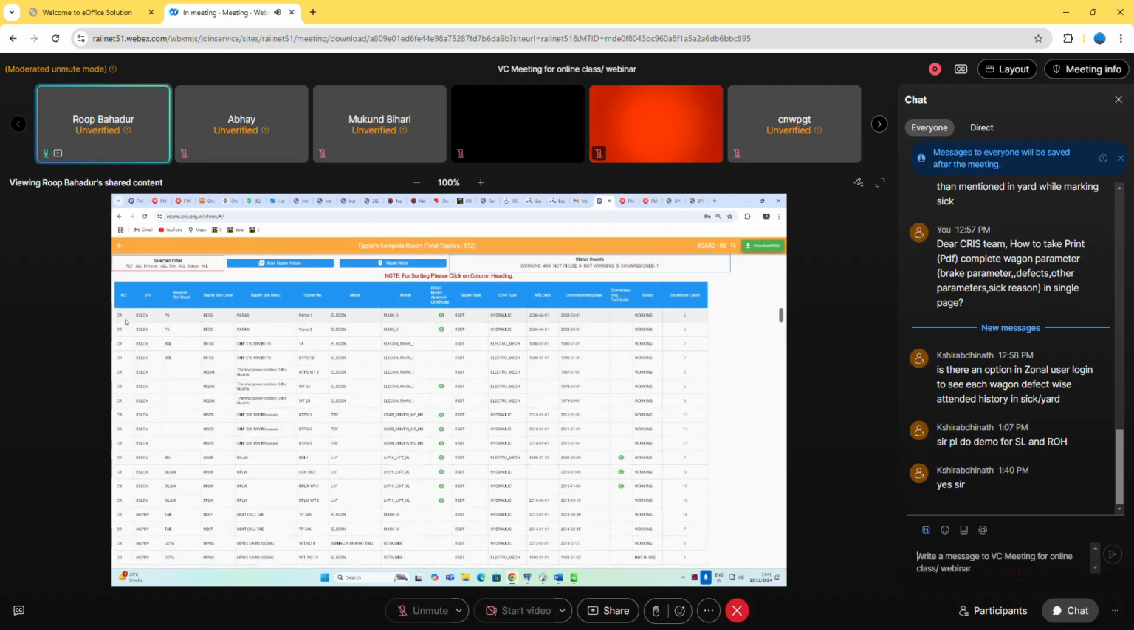Now, this is the details of the tippler. DSL division, nearest railhead is the station where the tippler is installed. Tippler site code, what is the code? Tippler site description, what is the tippler number, make, model, RDSO model approval certificate.